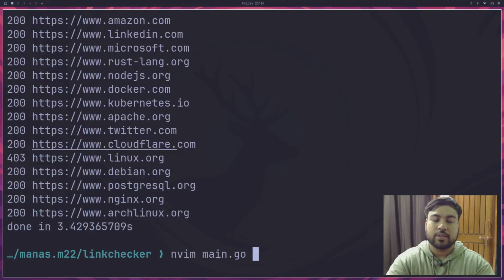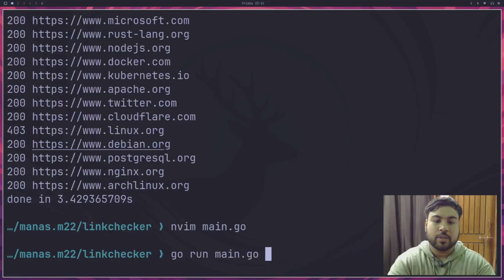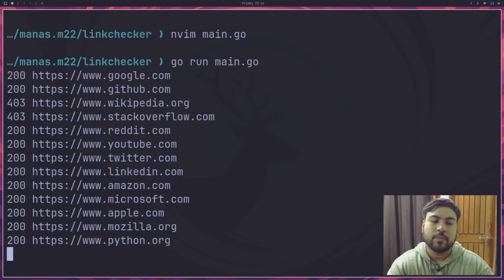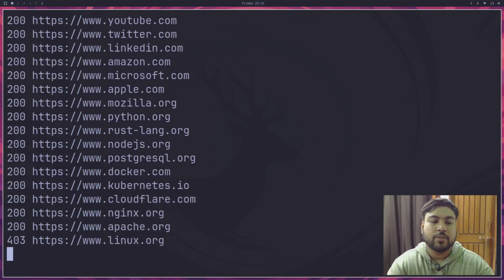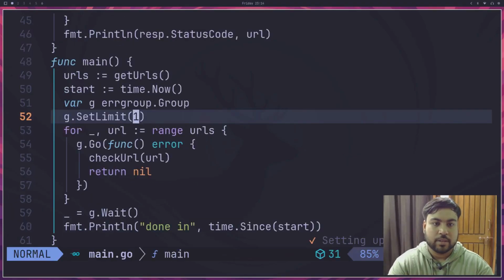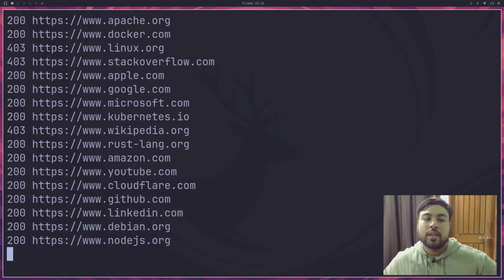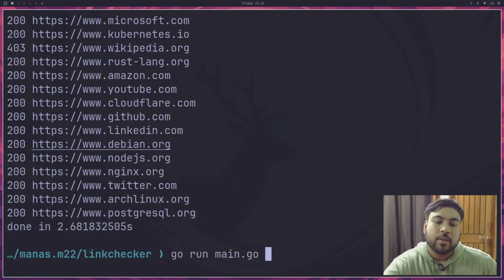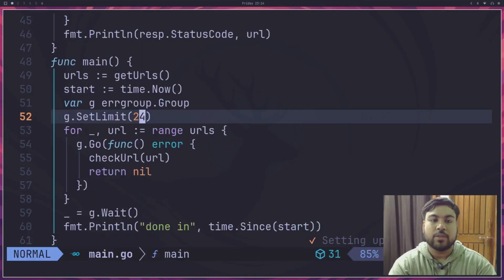Okay, it took 3 seconds or so. Let me change this to 1, and it should take about 10 to 15 seconds. It's like one process at a time, one API call at a time. And then I'll change this to 24 and show you how much time that takes. So basically error group at the back only executes the semaphore method, but it has an easier syntax. So I showed you how this works.